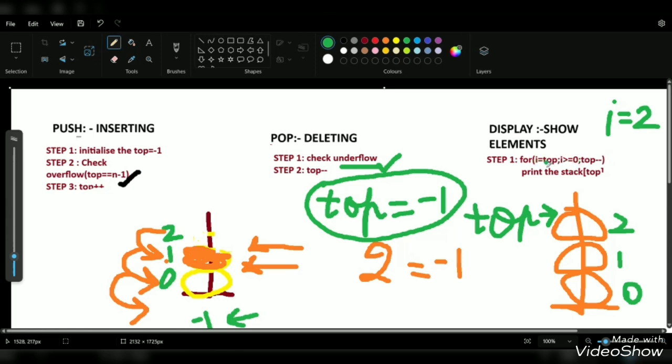So I have checked the second condition. I'll go to the loop body, which is print the stack of top. I'm not changing any top. First, I'm just giving the top value to I, but I'm not decrementing or incrementing top value directly. This is the step when we execute. The working of the for loop is to first check this condition, and then enter into it. After executing this area, then I'll perform this decrement operation.